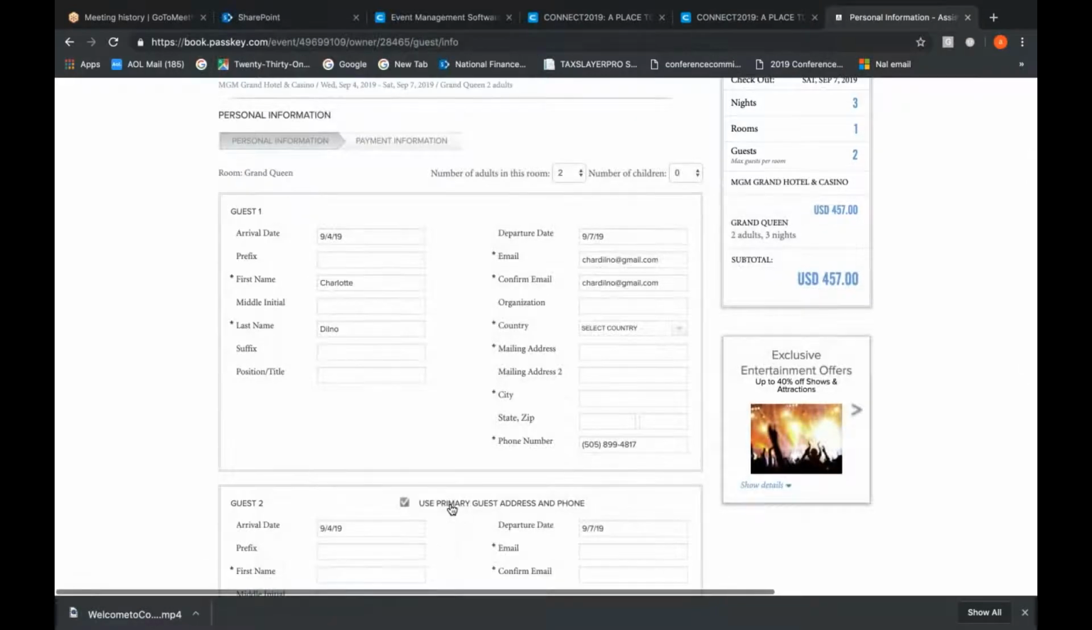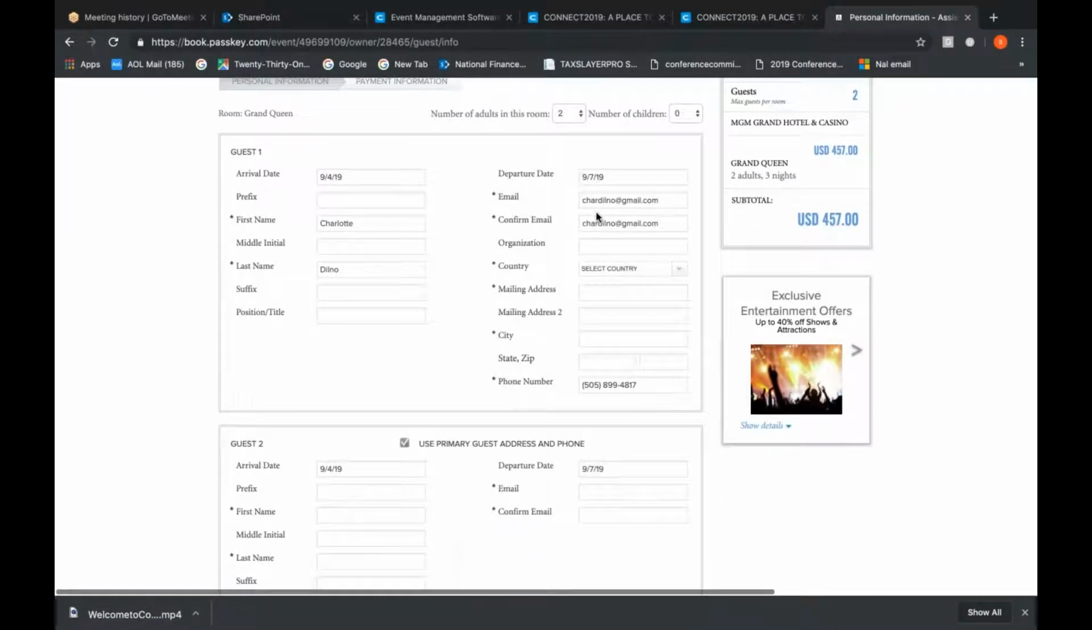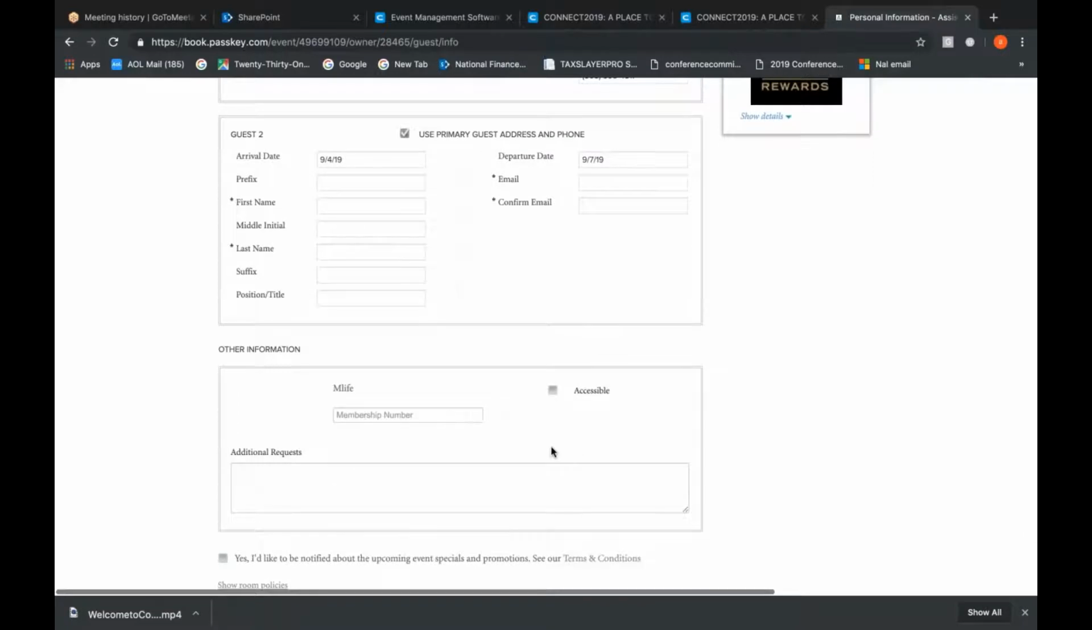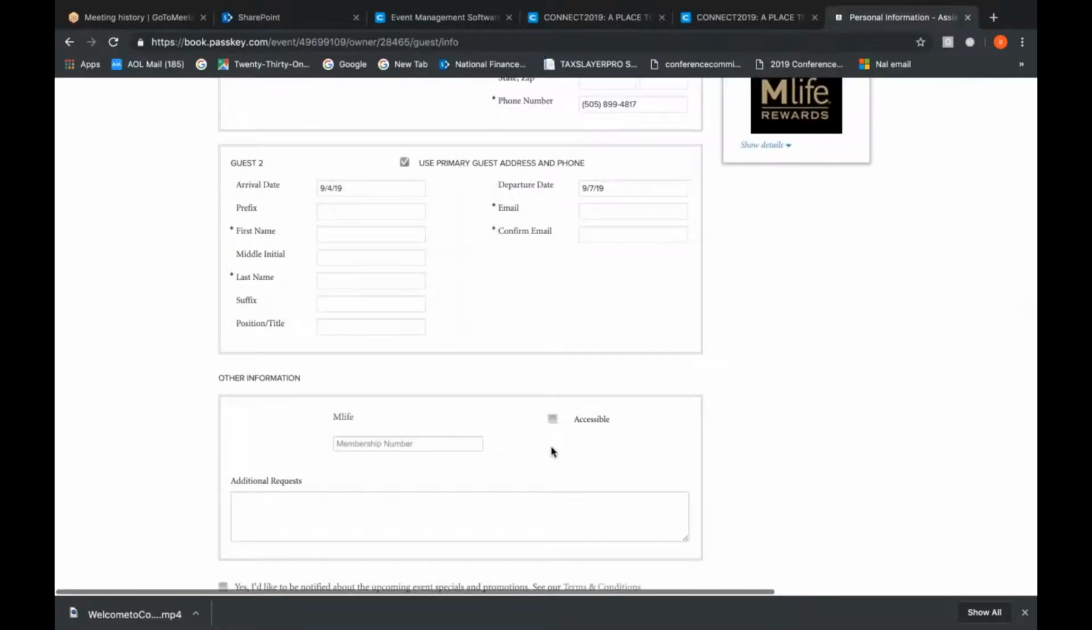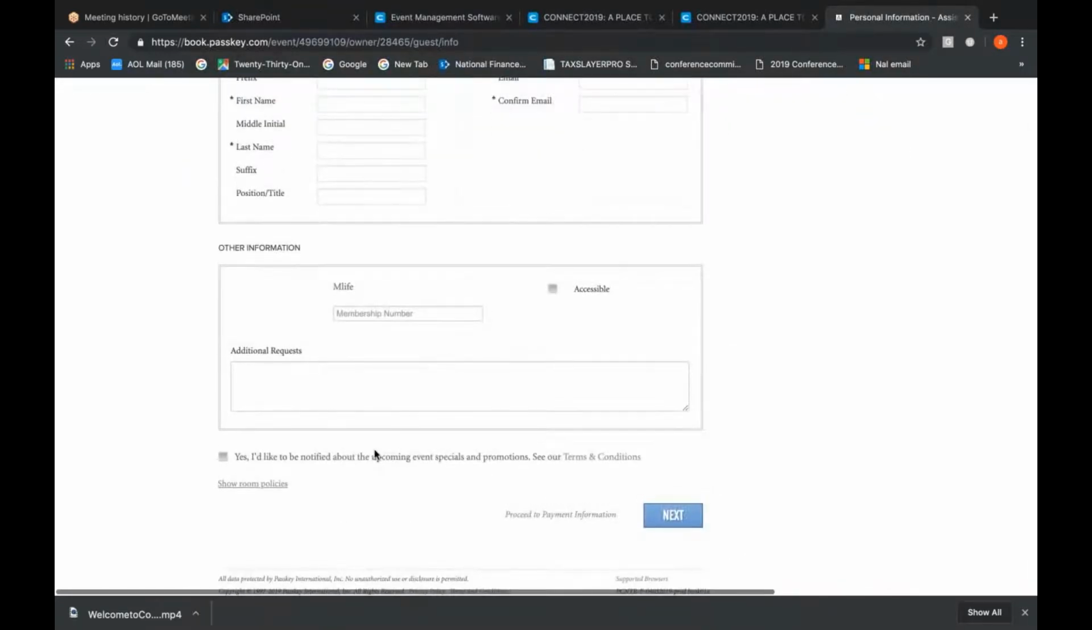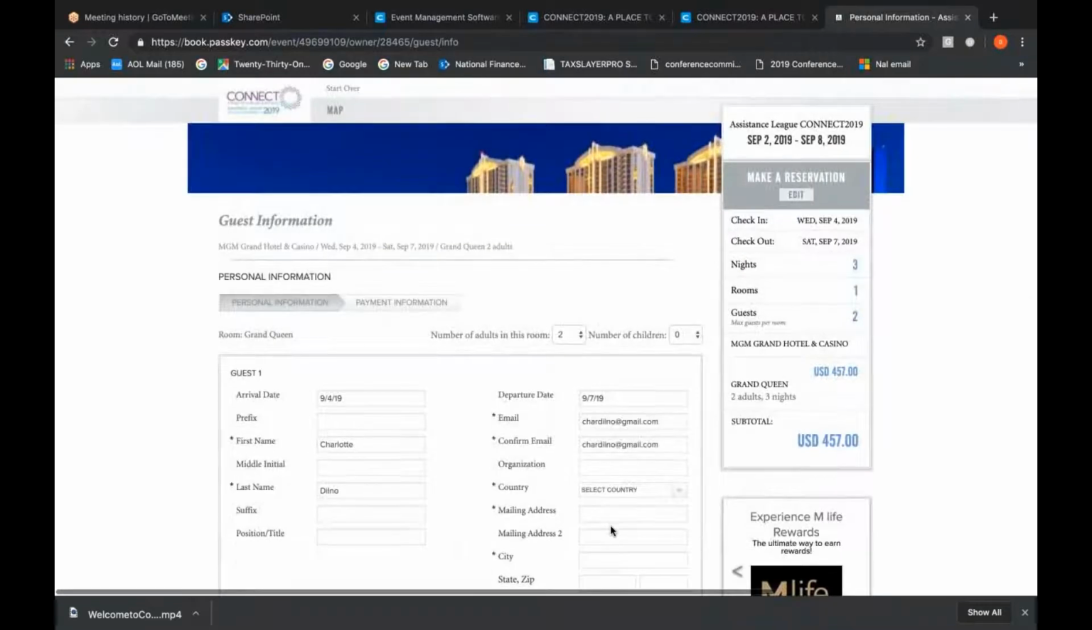So as you see, some of this information carries over from my conference registration, but some of it doesn't. So you'll have to enter your mailing address. And if you're going to have a roommate, you need to enter the name of your roommate. If you have a frequent flyer or hotel program, you can enter that now. And then after you finish all this, you'll proceed to payment and enter your payment information. But I just wanted to show you how easy it is to make a reservation at the MGM.